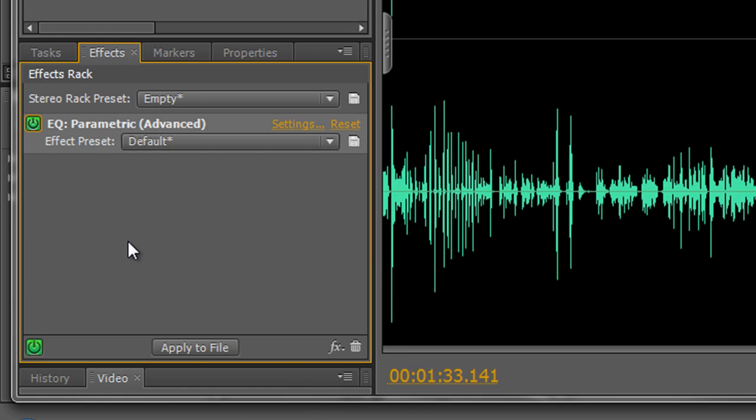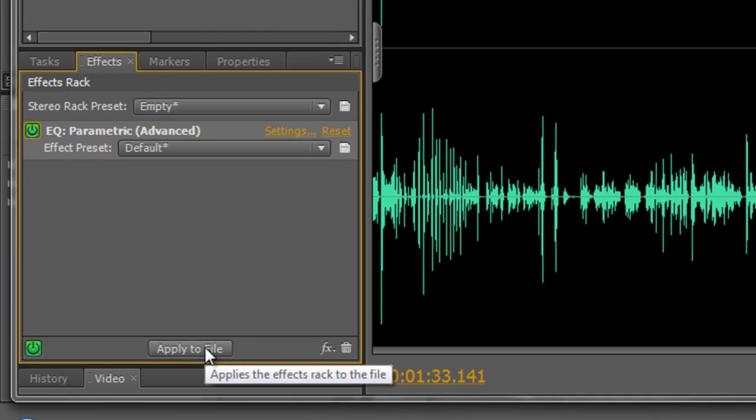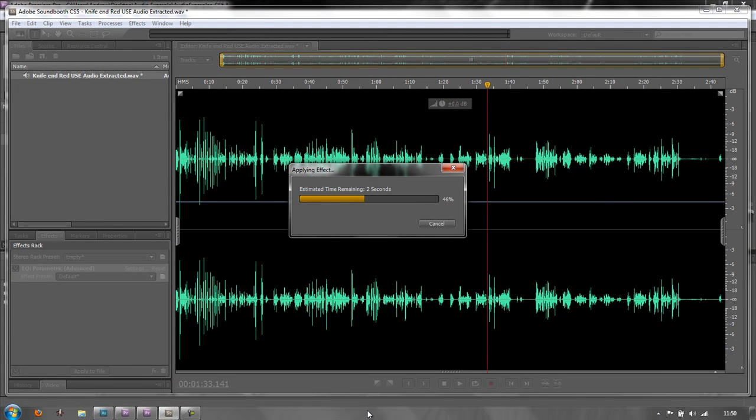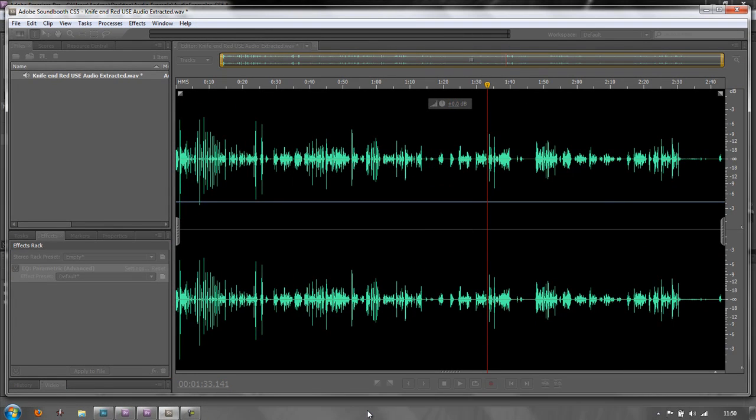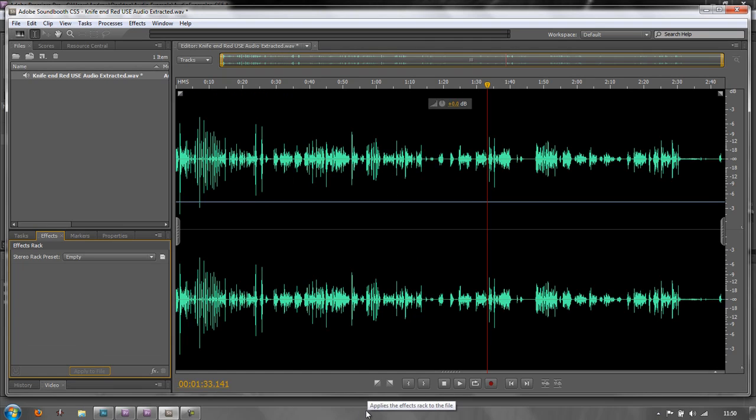So that's how we can apply the parametric EQ and make our audio sound so much better. Once you've done that in Adobe Sound Booth and you're happy with the end results, what you can do is click Apply to File, and it redoes the file showing how it's been affected.